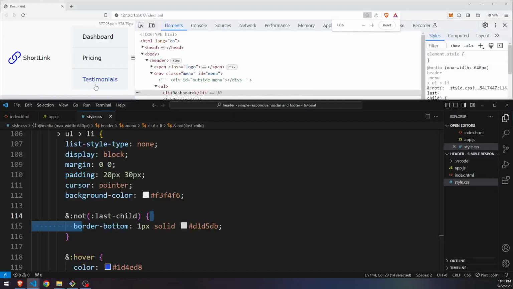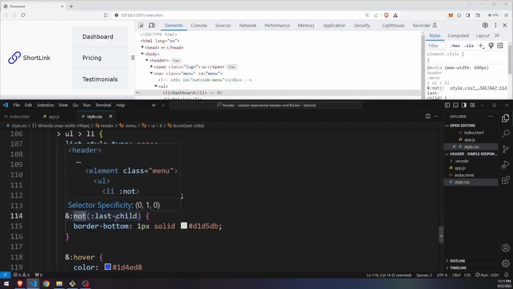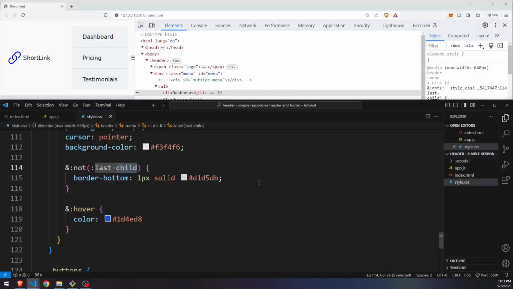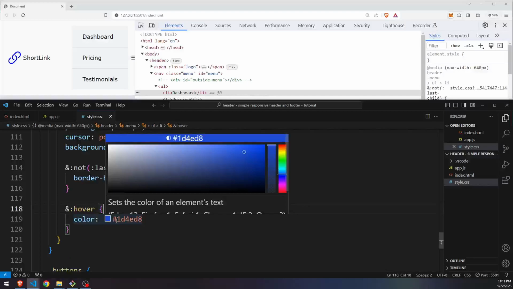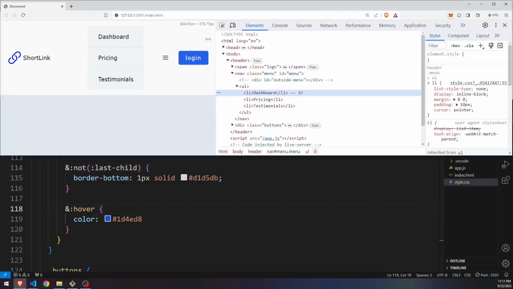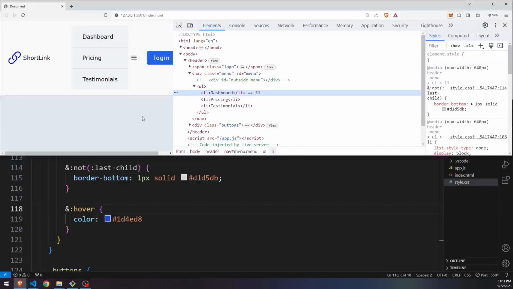So you can see there's no border at the testimonials below. Below the dashboard and pricing there's a border bottom, but this one is not because I said here that if it's not the last child, it should have a border. And on hover, it will change the color to blue. So right there. Our problem right now is how we might want to put that just below it, because right now it's being stacked up inside the header.